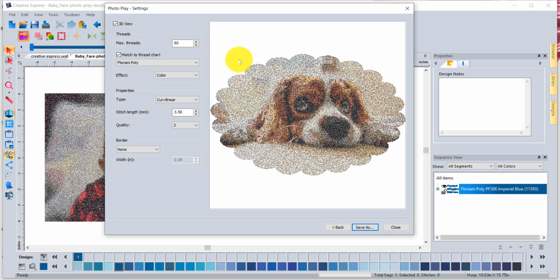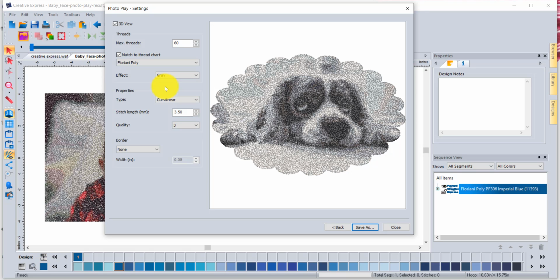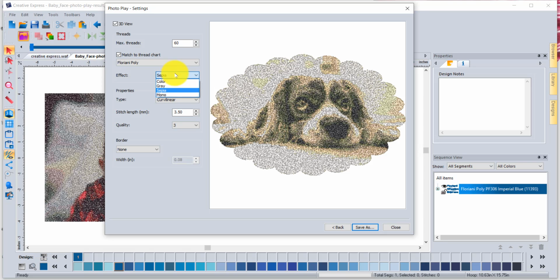Now you have the effect of color, and do you want to do the full color photograph like this, or do you want to change it to a grayscale photograph such as this? There's also Sepia and Monogram as different options that you can choose for your little 3D simulated stitch results. And so I'll go back to full color on this doggy and get the most realistic effect.